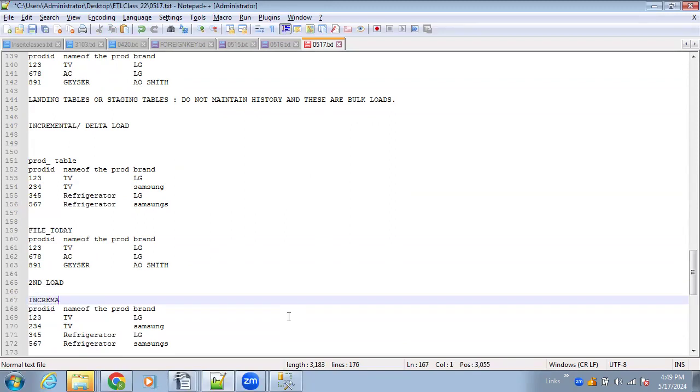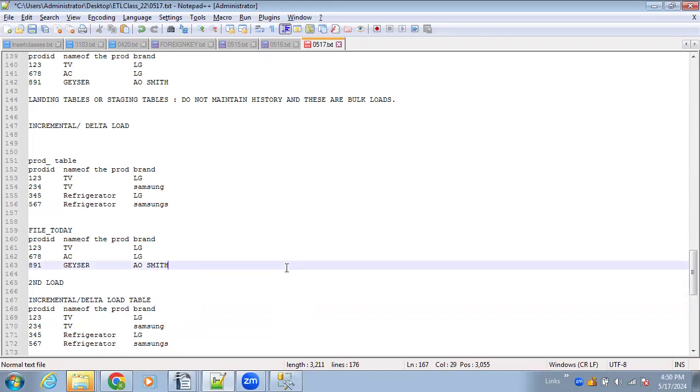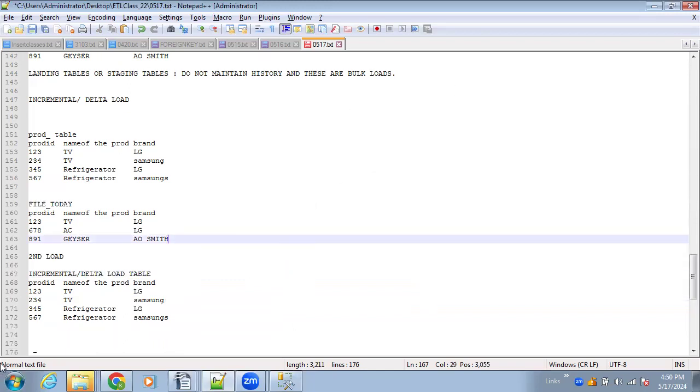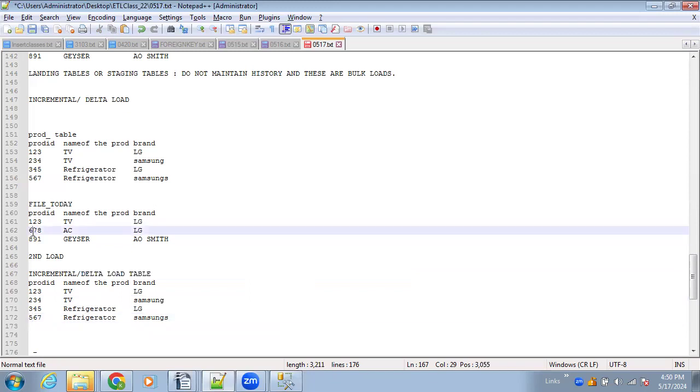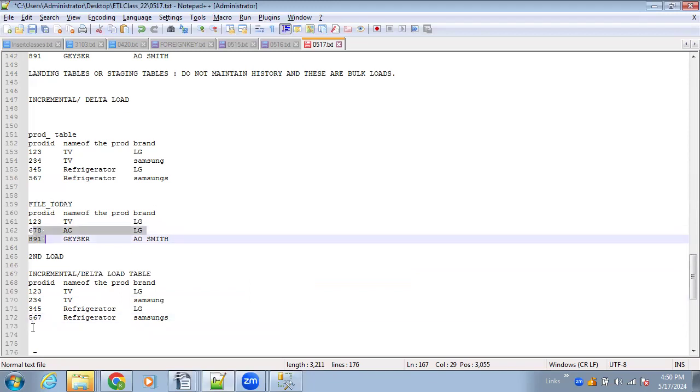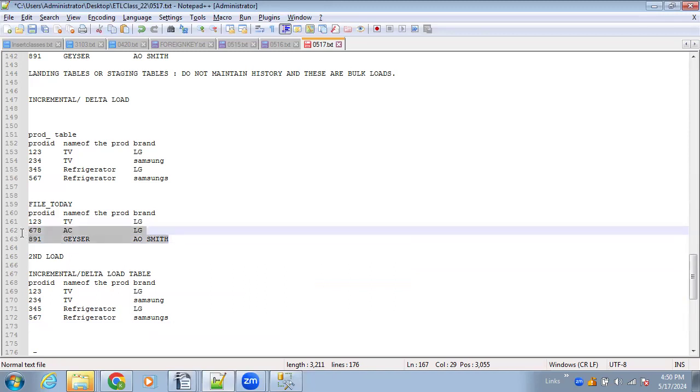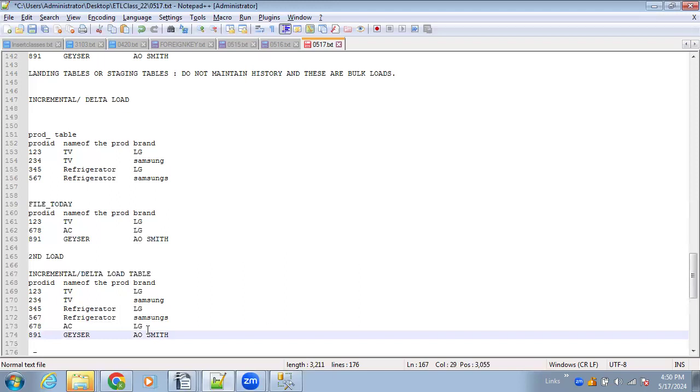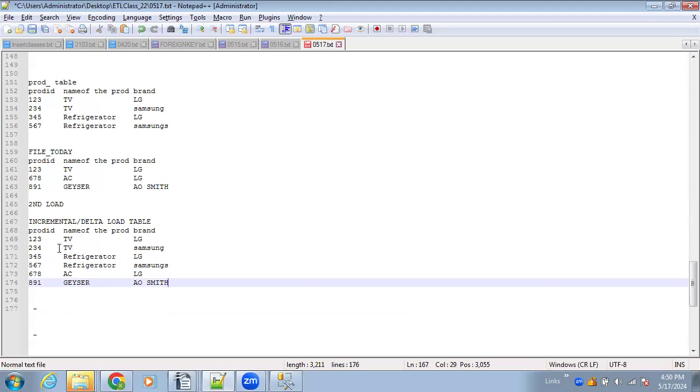In the second load, the incremental or delta load table will not truncate the existing data. What it is going to do is just verify whether there is existing data. It will ignore that. It just checks whether 678 and 89 are there or not. If they are not there, it is going to insert those records along with the previous day's data. Clear? This is known as a delta load.